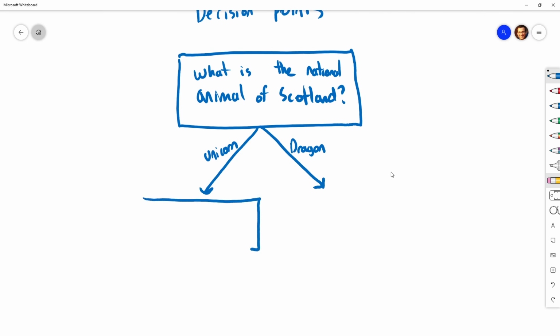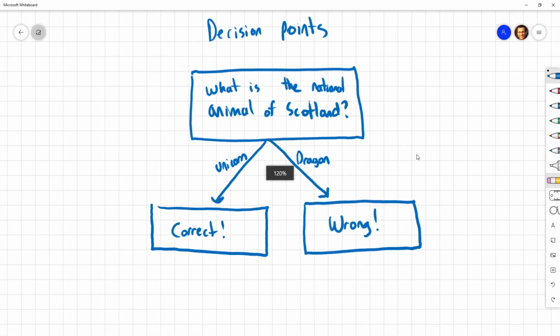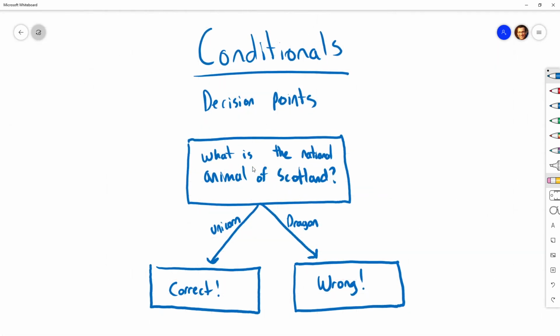So then what we're going to do is draw another box here and another box here. And as we learned last time, the unicorn is the national animal of Scotland. So if the user chose that, we would end up displaying some kind of like correct message. And if they chose dragon, we would display some kind of wrong message. So this is the logic that we're going to start off implementing. We're going to ask a question, and then we're going to have branching logic that checks whether or not the user got that right, and then displays some feedback about how they did.